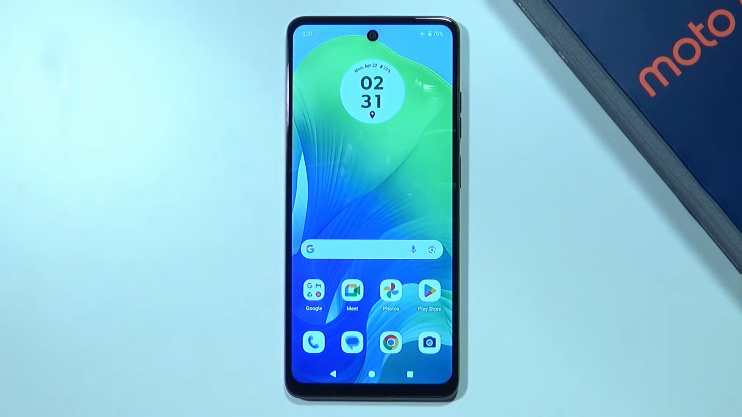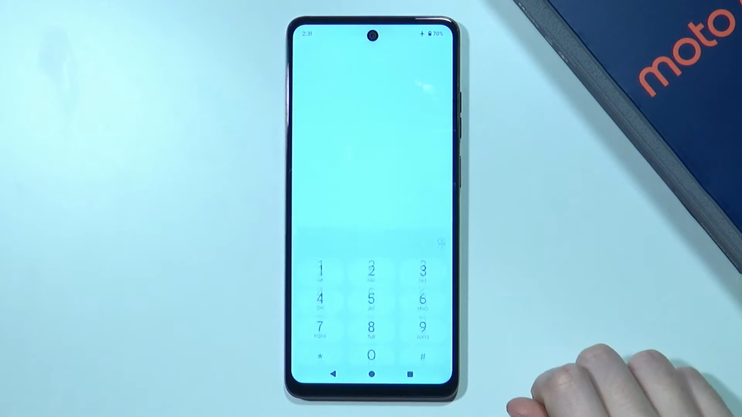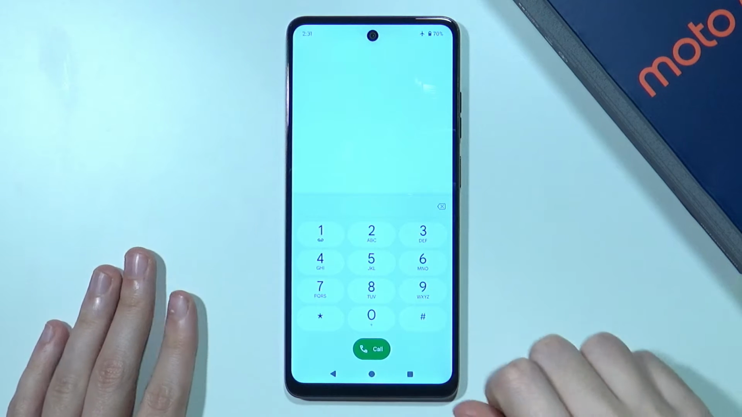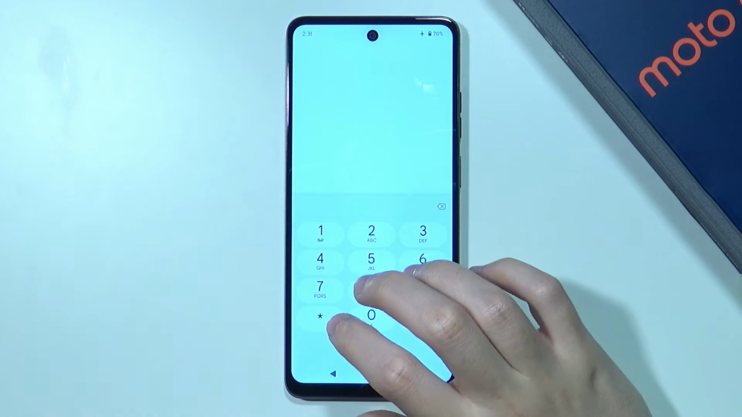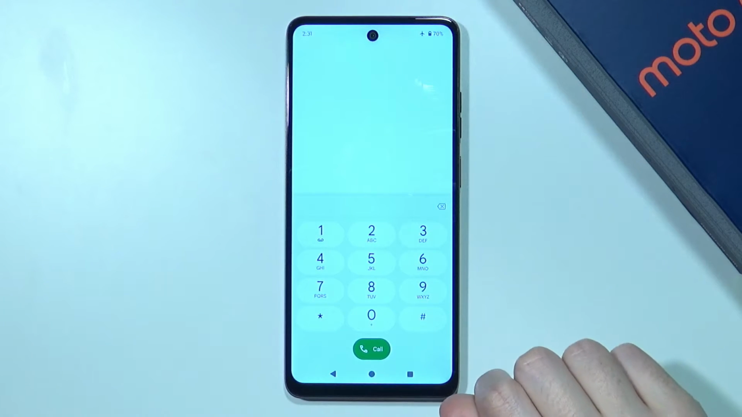Hello, in this video I'm going to show you all the secret codes that you can enter on the Motorola Moto G04 and G04s. So we need to open the phone app and then go to the keypad. The first thing I want to show you is the test mode, which has lots of different functions where we can check a bunch of different information.